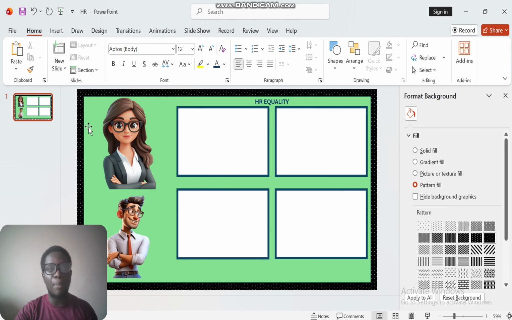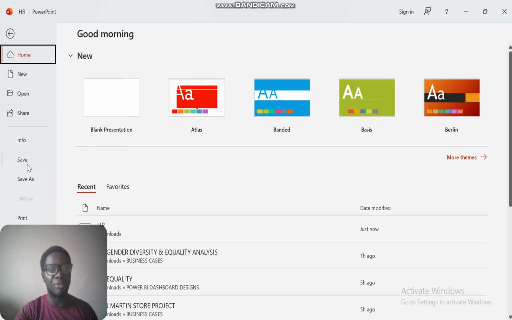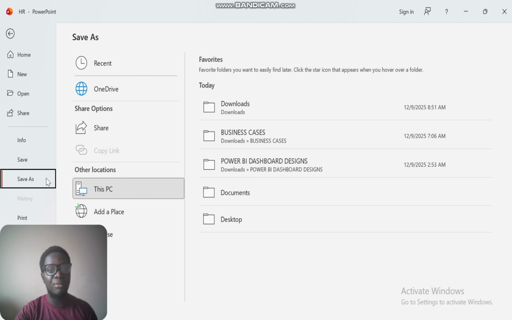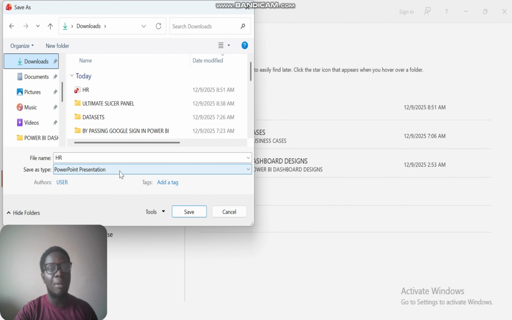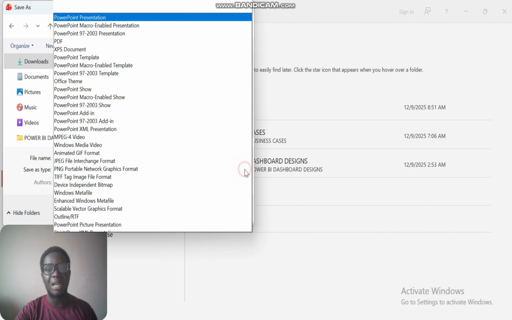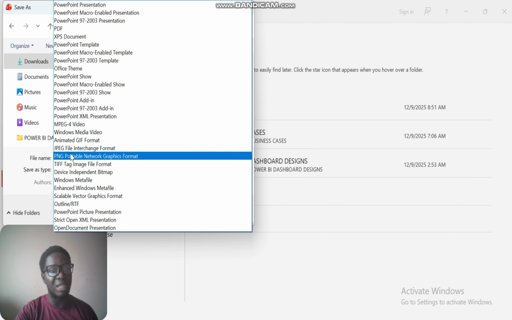So what we are going to do is go back to PowerPoint, and save it in a different way. So I'm going to go to save as. I'm going to come to browse to where I want to save it. I want to save it in my downloads. All right, but this time around I'm not going to just save the type as PowerPoint presentation. I'm going to come right here, and I'm going to save it as PNG portable network graphics format. All right, this is the right way to save it.